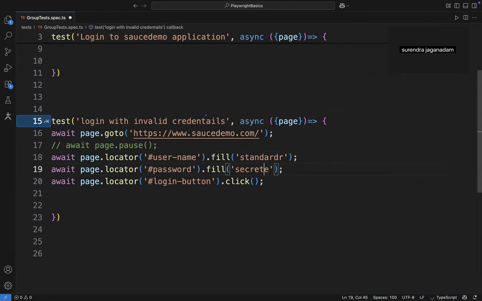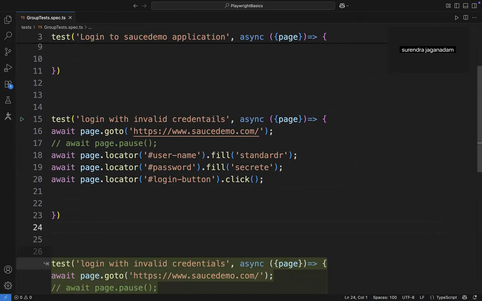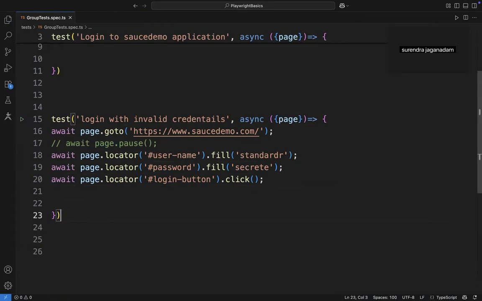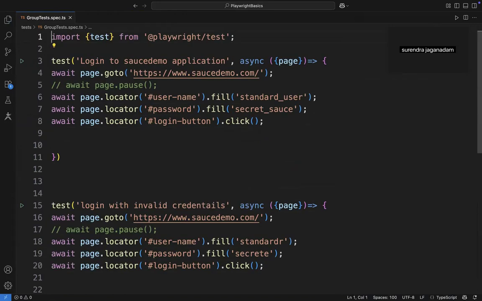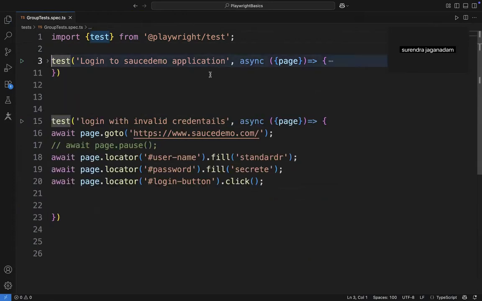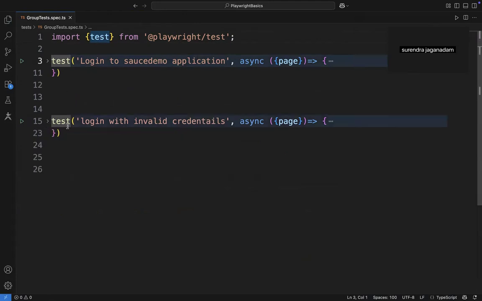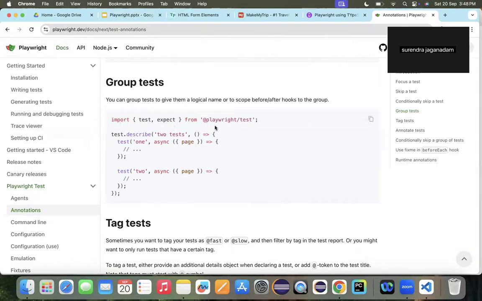Ideally we can do this using a parameterization concept, but for better visibility I was just dealing with it this way. So in this spec file we have two different tests. My first test is login to Sauce Demo with valid credentials, and the second test is login to Sauce Demo with invalid credentials. Now, as part of the group syntax, you can group all the tests into one group.